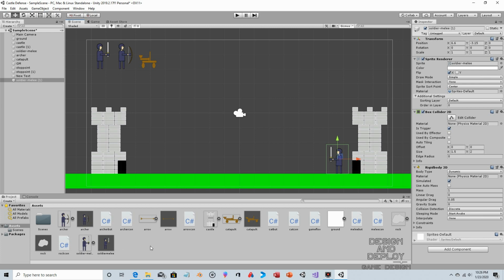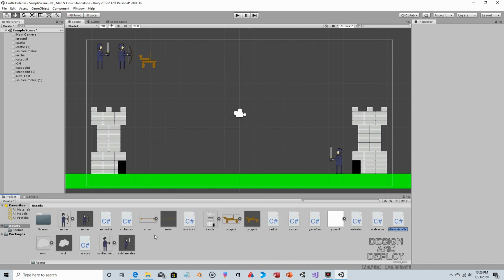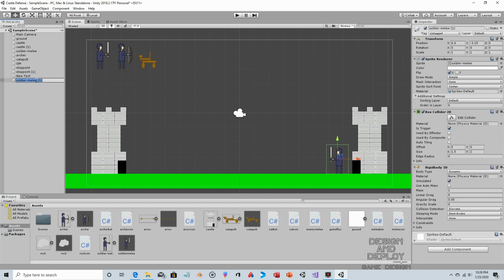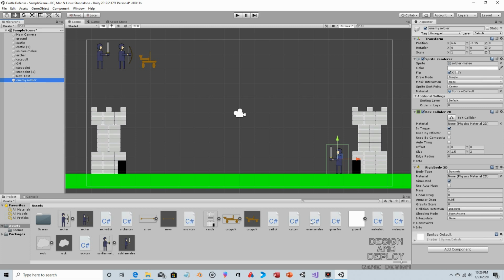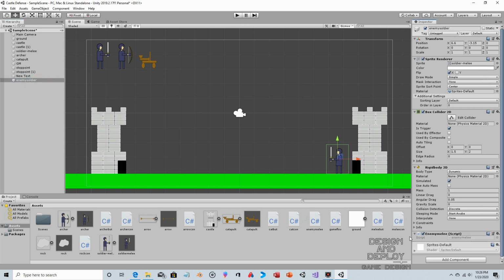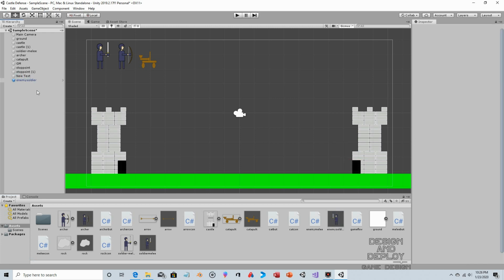And now we need to add a script. So right click, create C#, and we will call this enemy melee. We click on our soldier, and we can call this enemy soldier. So enemy soldier, enemy melee, and now we could take that soldier, drag and drop into the asset area, creating a prefab. We can delete the one from the scene, and now we can open up that script.